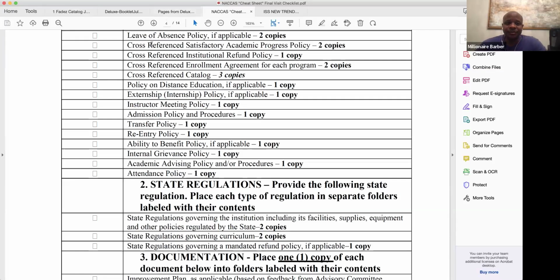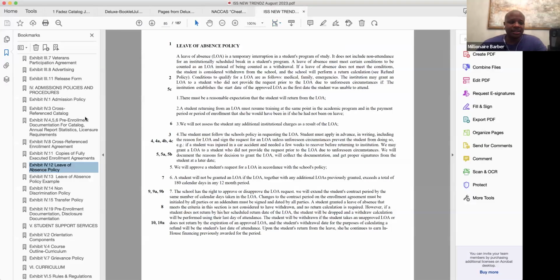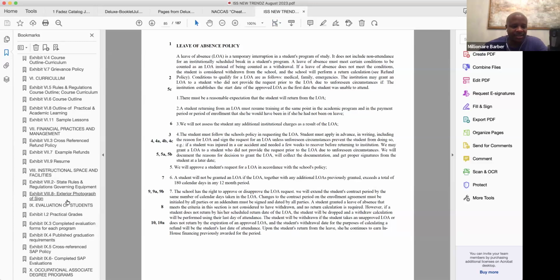The next thing, cross-reference satisfactory academic progress policy. Cross-reference means that you must have the NACCAS satisfactory academic progress policy checklist, okay? Along with your satisfactory academic progress policy. A lot of y'all are probably saying, well, what is a SAP? What is a satisfactory academic progress policy? That's why we're doing this class. So now let's go to the satisfactory academic progress policy. It's in your ISS. We're going to go down here. Look, exhibit 9.5, cross-reference SAP policy.